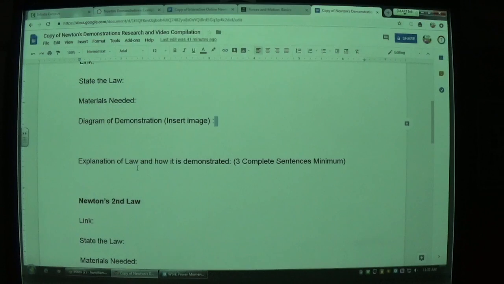Then at the bottom it says an explanation of how the law is demonstrated. This is you verbalizing how Newton's first law was demonstrated in the video, or maybe if it was, hopefully. It's a 3-sentence minimum. When I'm grading this, if you have fewer than 3 sentences, or for example you didn't put an image in here, then you would be deducted points.